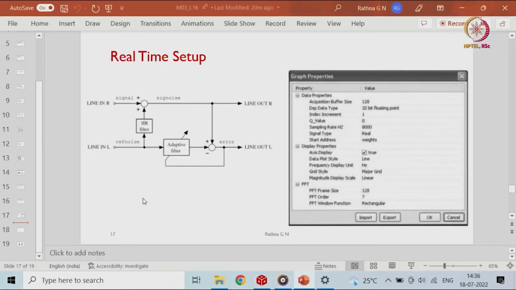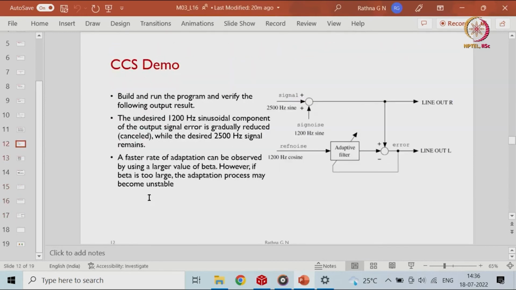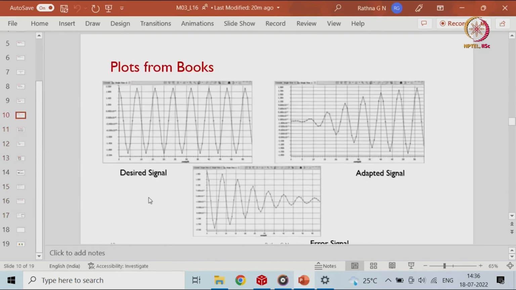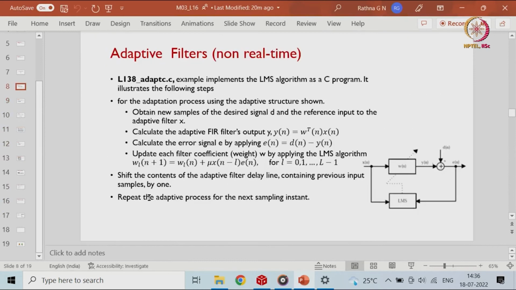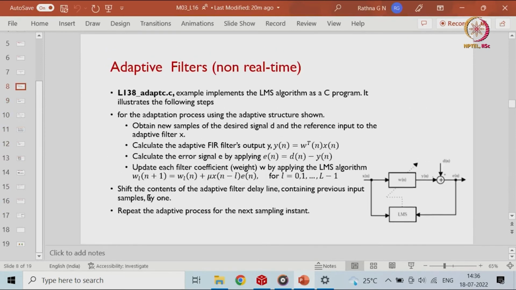The other experiment I will do is, the first experiment needed real time, and this one is non-real time. What we have is the adaptive filter LMS algorithm as a C program. It illustrates the following steps for the adaptation process using the adaptive structure as shown here. Okay, this is our weight normal adaptive filter, and I have the LMS algorithm in this case.